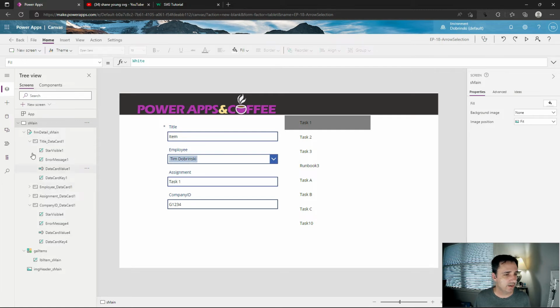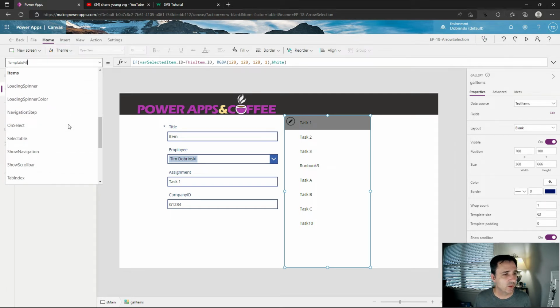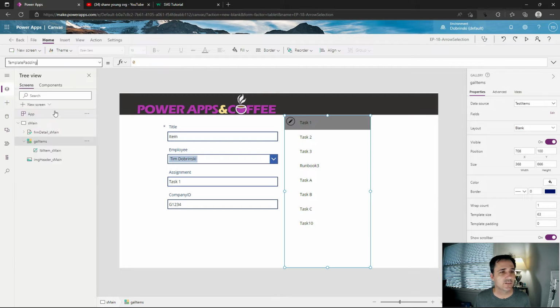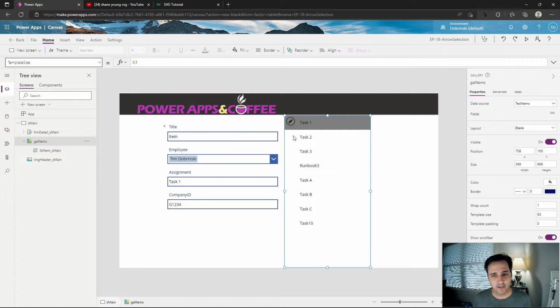All right, so we see here, we're not going to deal with the form, but we look at our gallery, and it's a nothing special gallery. We've affected our template fill, that's good. The only other thing I've done already is I've reduced the template padding to 0. So I wanted them condensed in pretty good without having to worry about a border. And I'll show you why in a second. So we look here, we see our template size is 63, that's important.